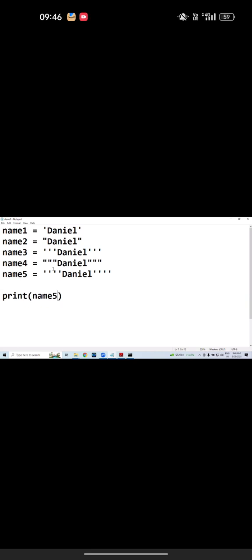So the point will be, we can create a string only in 4 ways. First one by using single quote. Next one by using double quote. Third one by using triple single quote. And the last one, triple double quote.